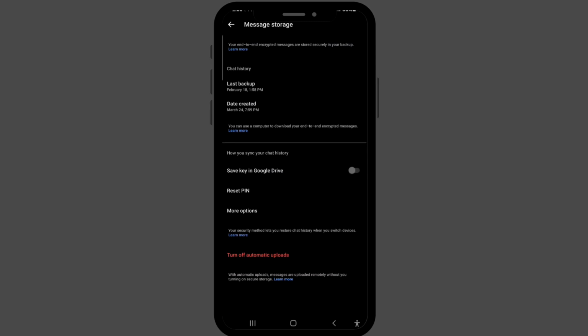You'll also see options to reset your PIN, turn auto sync off, and disable PIN reminders. Resetting your PIN is helpful if you want to update the code used to protect your encrypted backups. Turning auto sync off prevents Messenger from automatically syncing encrypted data in the background. And disabling PIN reminders stops the app from prompting you to confirm your PIN periodically. Choose what matches your privacy and convenience needs.